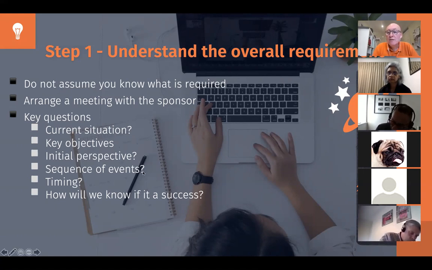Sequence of events. Is this part of a bigger set of projects? Are we relying on something else being in place before we can do this? What comes immediately afterwards? So getting a big picture feel. Timing. When do you think the training, if it went ahead, would actually happen? Is this dependent on a go live for the brand new system? When's that going to be? What factors come into play? And also, how will we know if it's a success? How do you measure this?